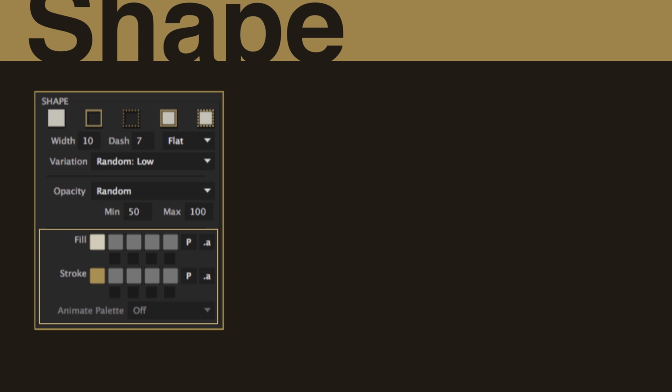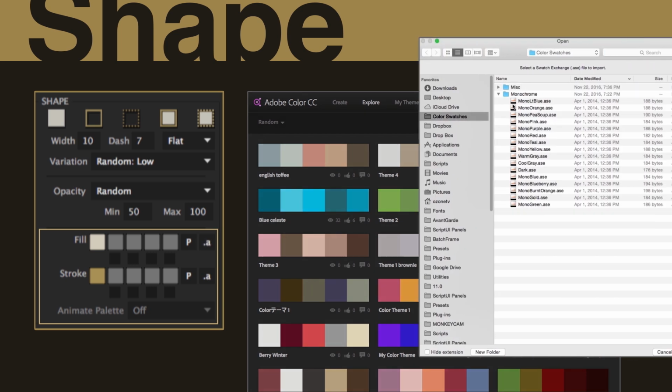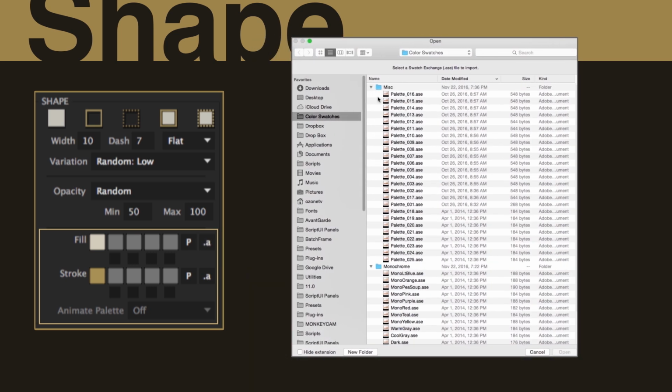Lastly, there's the .a button, which stands for .ase. Cooler used to allow for downloads, but I think that's changed. But you can hunt around and find these here and there. We'll package them up for you in the downloads folder as well. When you click that button, it'll ask you to navigate to them. I tend to keep them in the sidebar so they're easy to find.